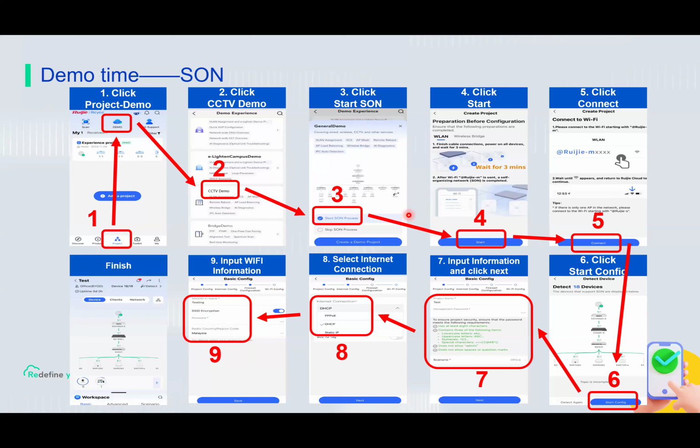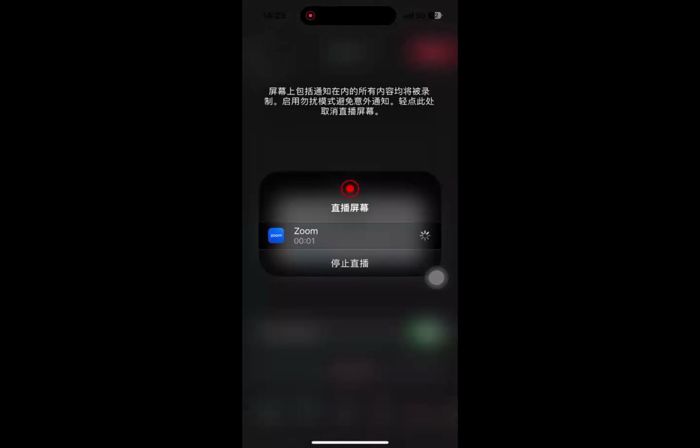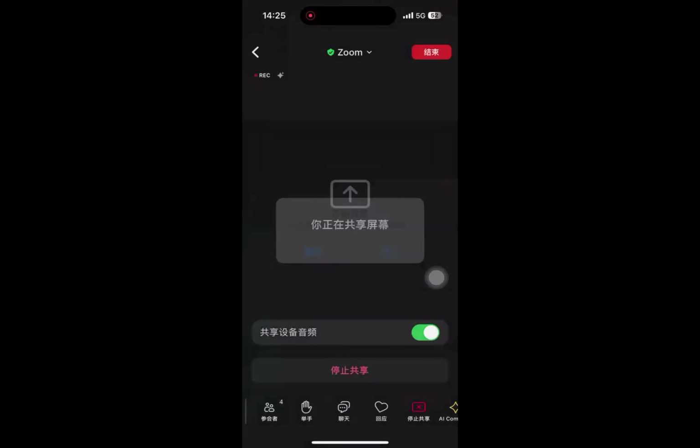So you should do it as a demo project to start with. Is that right? Sorry? So project demo, yes. CCTV. Yep. So I will show you the demo now. Okay, I will share my mobile phone screen.